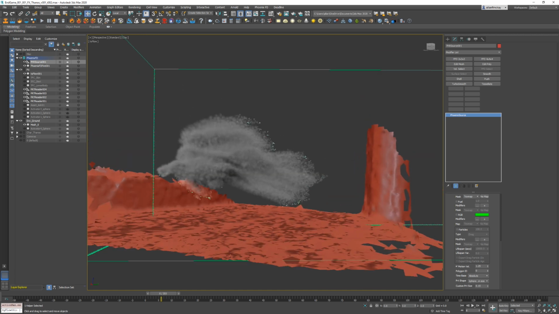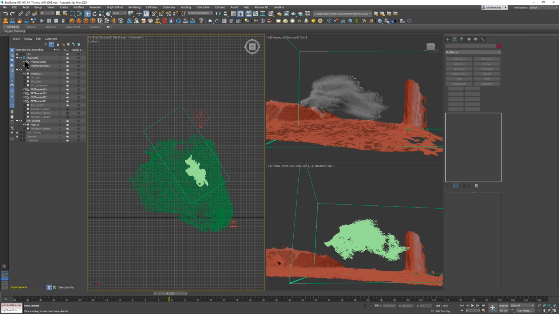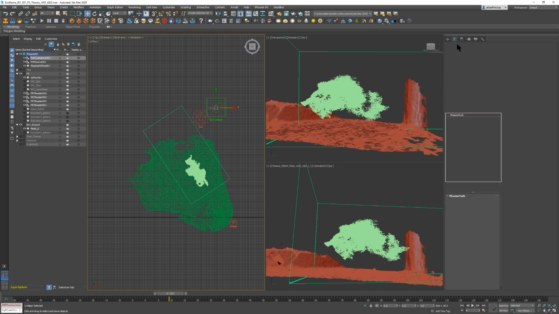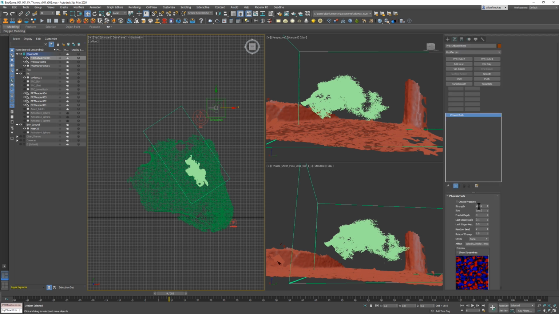What I want to do now, though, is start looking at giving it some turbulence, making it a bit more interesting. So let's make sure this is active, and we'll go into create helpers, and there's the Phoenix turbulence. I'm going to drop this in the viewport, and in the modify panel, we can start to play around with this. There is this pattern which represents what the turbulence is. It's the same way noise is, it's all based on the same algorithm.